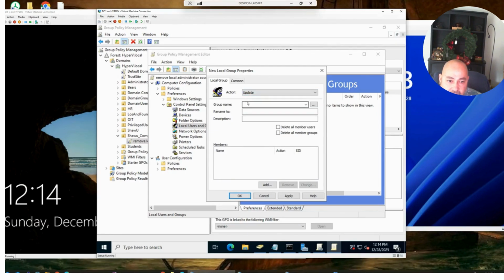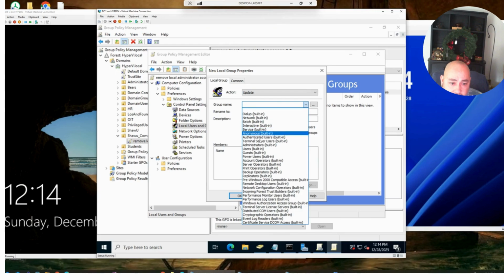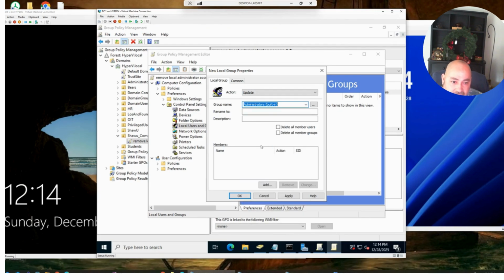Other GPOs will be different, but the purpose of this one is we're going to update, and the group name is going to be Administrators (built-in) because that's what they have. And delete all members. That's what we want to do. Delete all members, then apply.